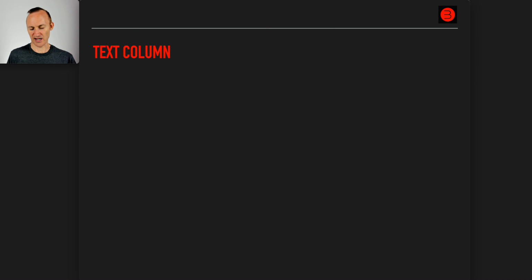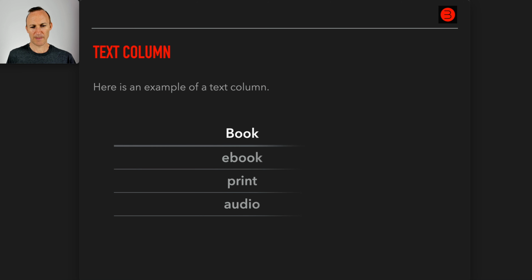Let's take a look at a text column. Here we go. And this is a column titled book. And you can see 3 different types of books underneath: ebook, print, and audio. Now, conceivably, this could be many rows, but the only options would be ebook, print, and audio.